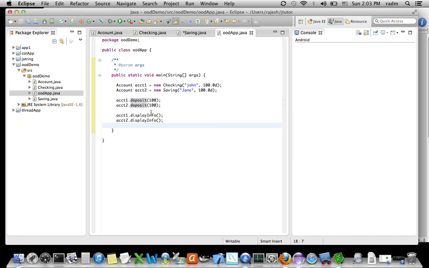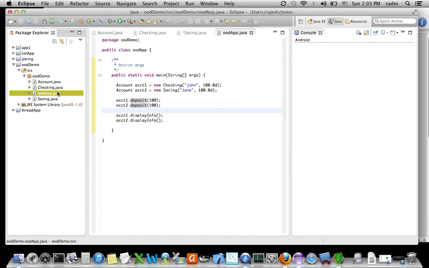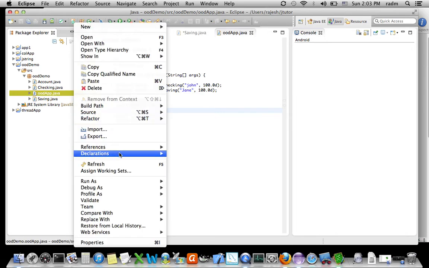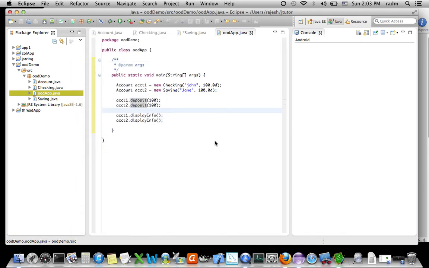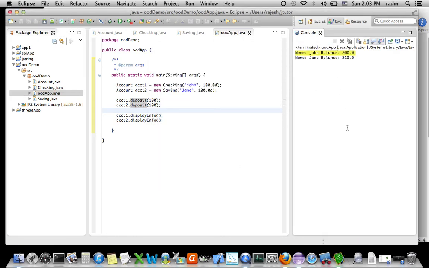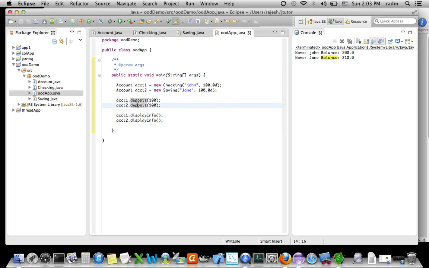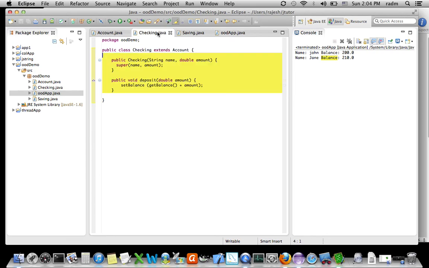Now I'm running this and we'll see what comes out. Run as Java application, save this. There you go: you got the name John, balance 200, and the second, Jane, has a balance of 210. So this is an example of polymorphism. We are calling the same method on the same type of object, but at runtime it calls a different deposit method based on what instance type it is. So that's an example of polymorphism.